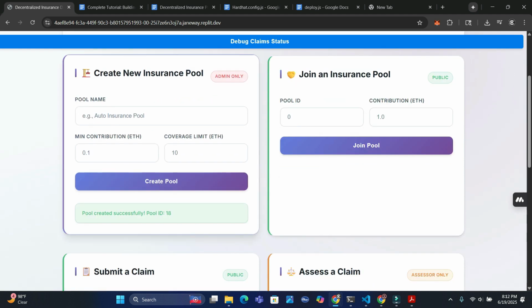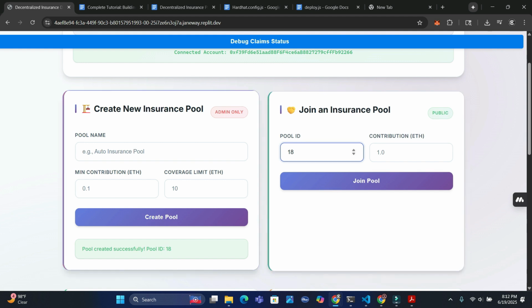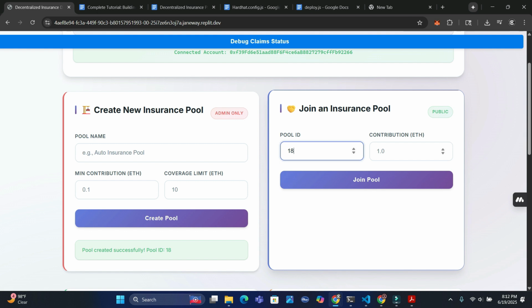You see right here it says pool created successfully, pool 18. Now, what you want to do is put that pool ID 18 here. And when you do it, it's going to be different for you. But I'm putting that pool ID in here. And my contribution to the pool, because I'm going to join it, is going to be 1 ETH, 1.0. And I'm going to join the pool.